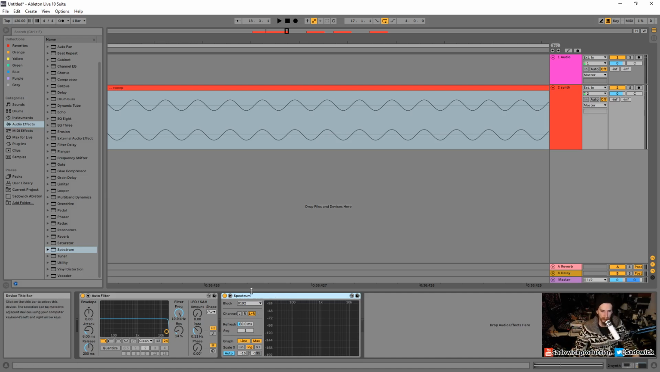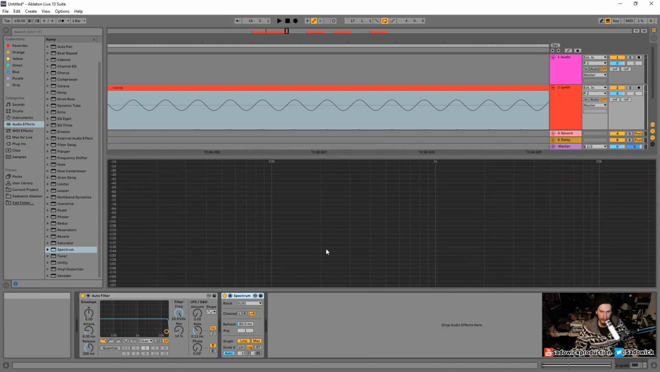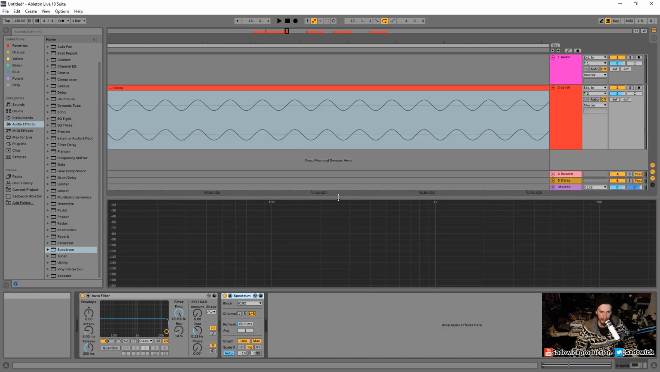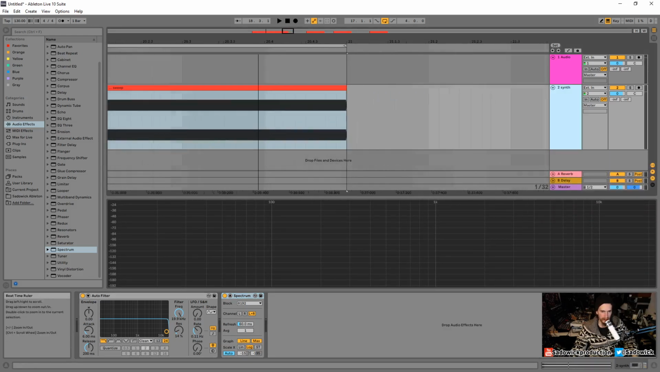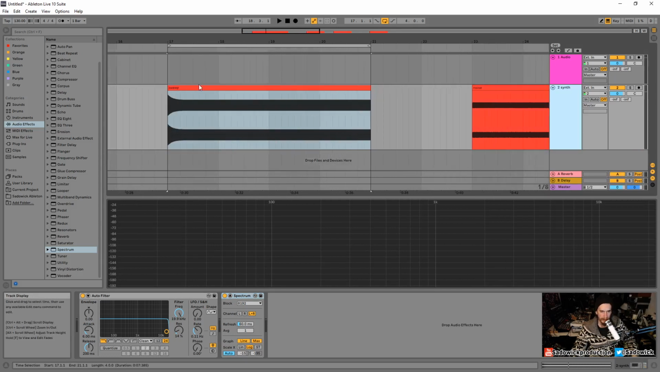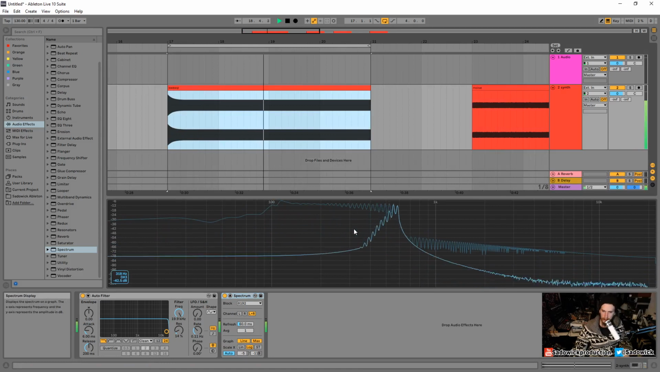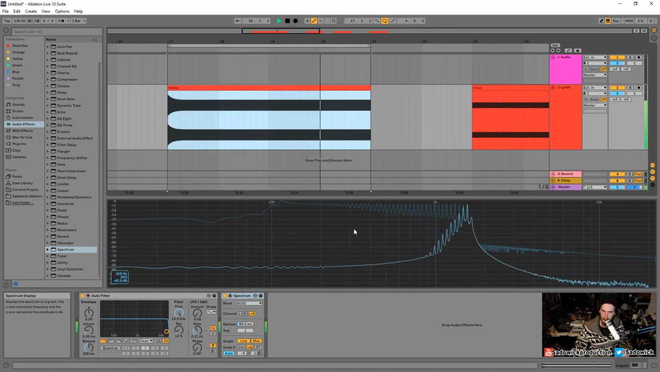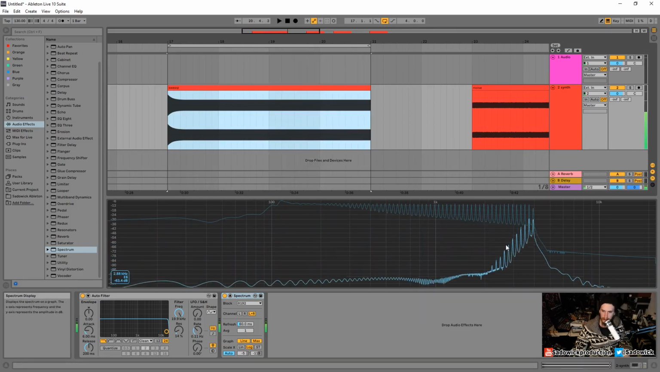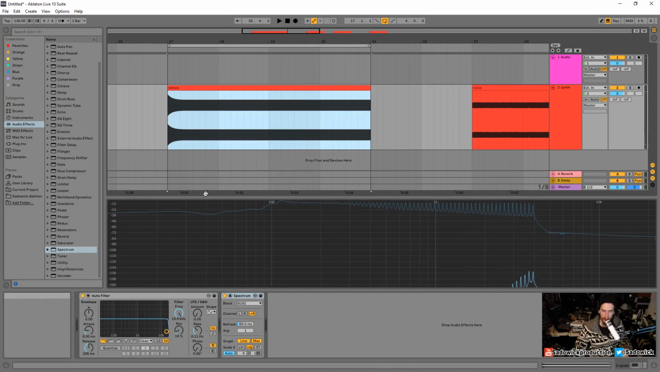So the spectrum is going to require a little bit of setup. Actually, no, I'm not going to set it up. I'm just going to double click on it, and it will expand and do that. So let's look at this sweep here. I'm going to zoom out, and let's play it. Isn't that neat?